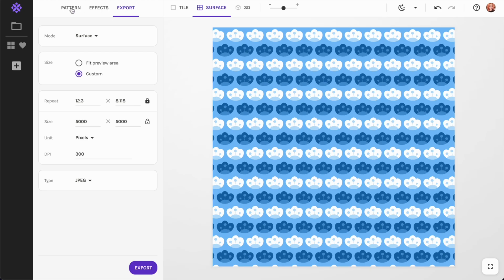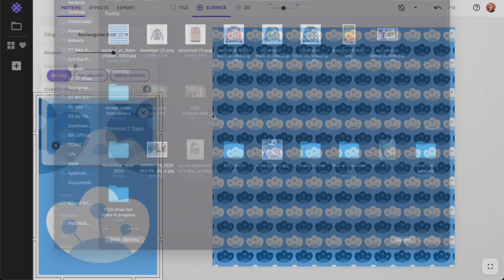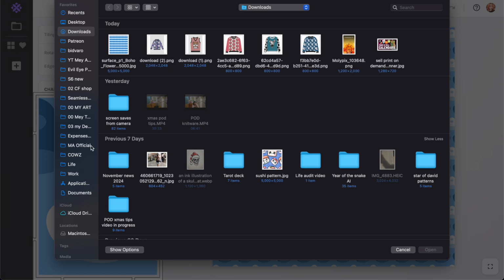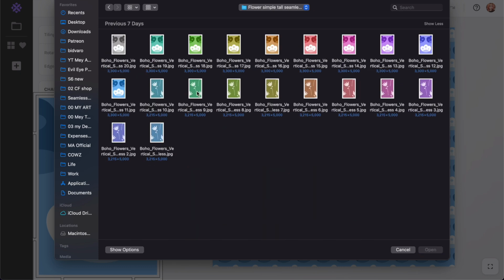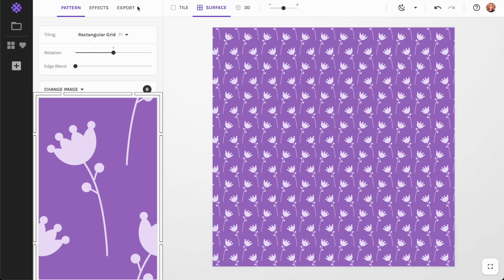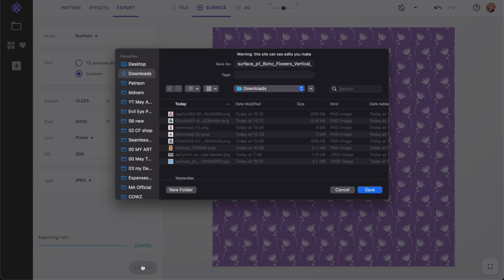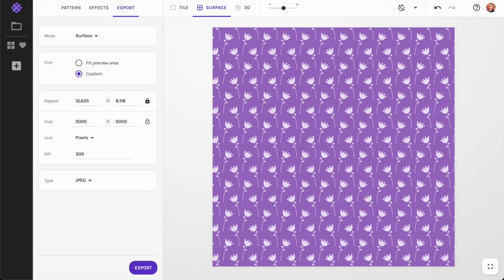Let me go to Repper and find another pattern that I might want to expand that doesn't use these gradient colors. I think it was the other one that I did that only had like two colors, which is this one. So let's grab one of these that only has two colors and export this one. It's a really nice floral one.